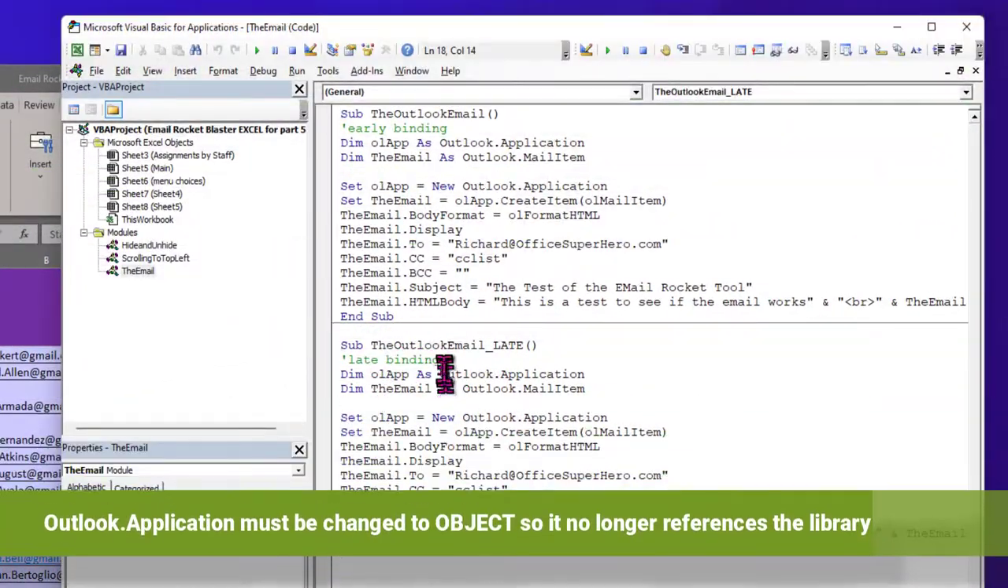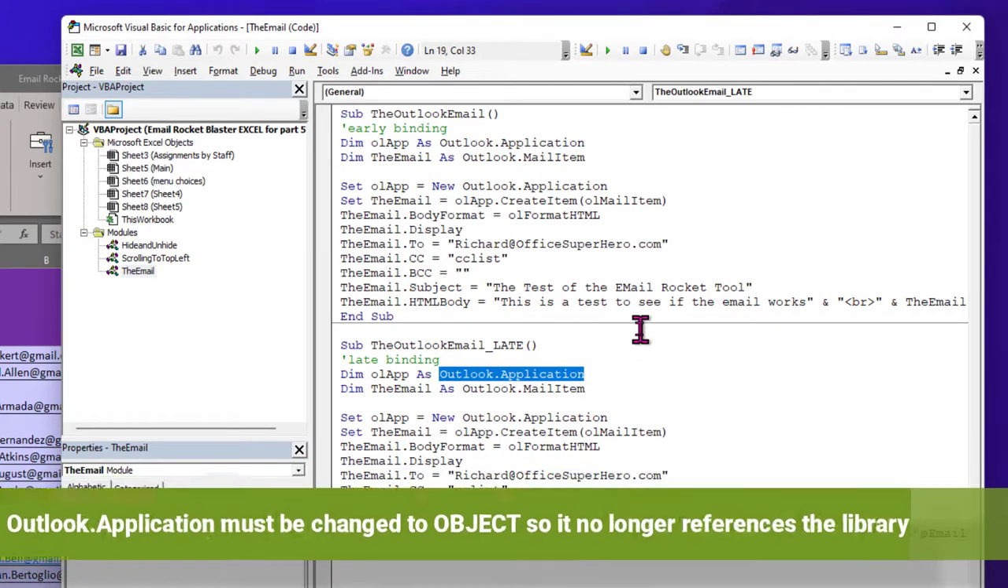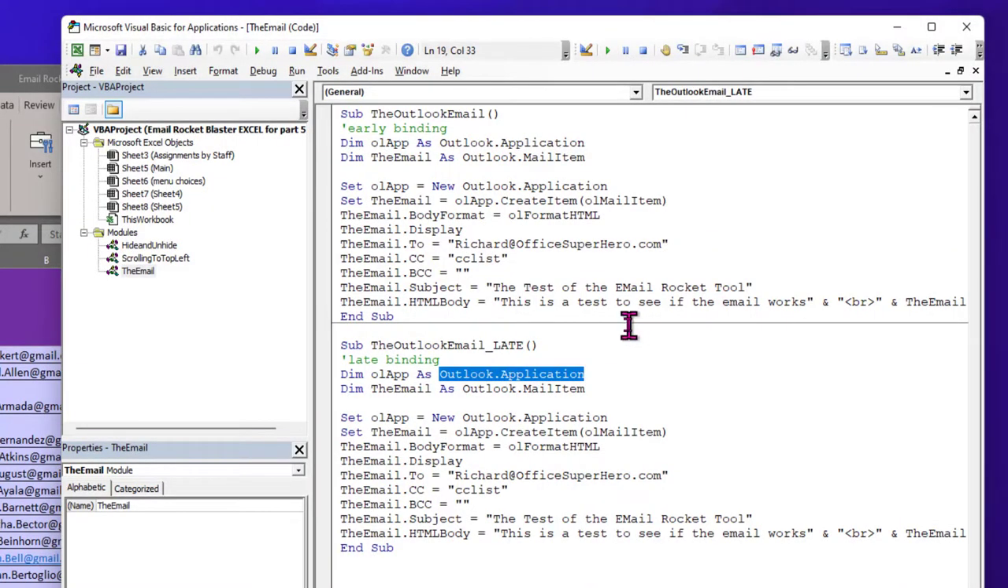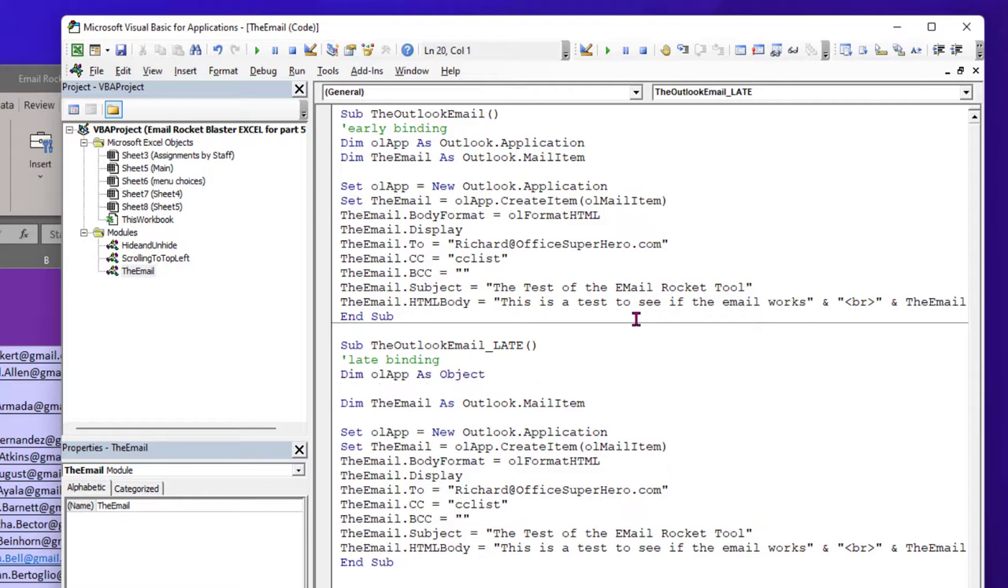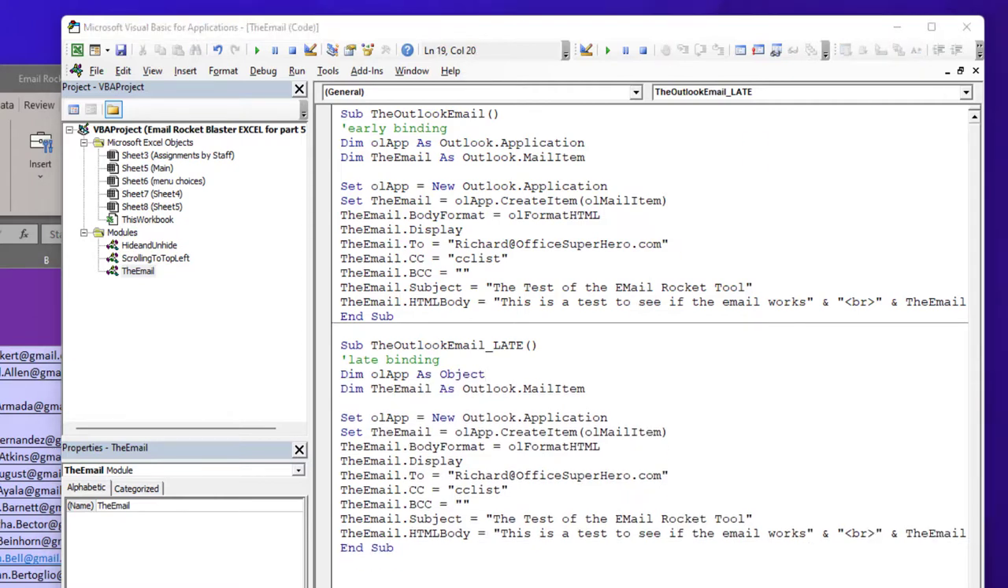The first thing is the Outlook application is a direct reference to the object library, and we don't want that. What we want to do is we want to convert this first to object. So we don't want to call upon the object library when we don't want to check it off. So we want to just call it a general object. And the same thing here. We don't want to use Outlook mail item because, again, we're not going to be referencing the Outlook library. So we're going to call that an object.